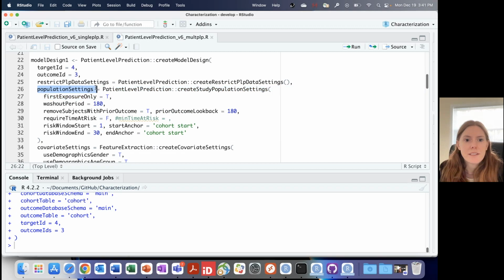And then population settings. This is where you're going to specify additional inclusion criteria that gets applied after you've downloaded the data, and you're going to specify your time at risk, when you want to try and predict the outcome occurring relative to the target population index. So population settings, the main inclusion criteria is first exposure. We saw this in the restrict here.